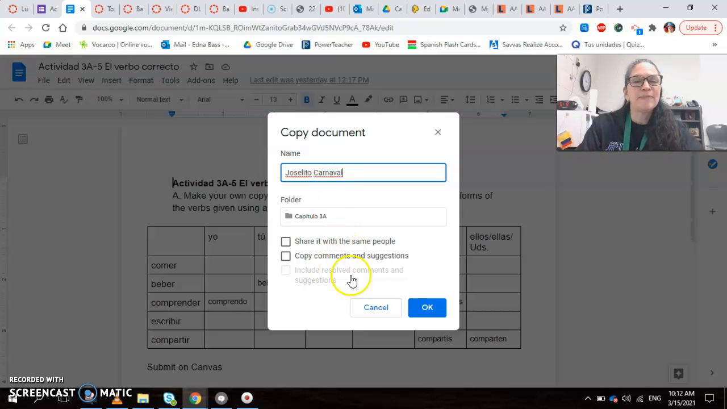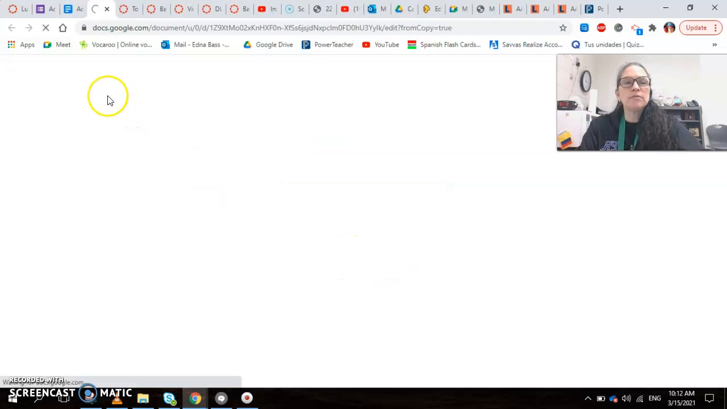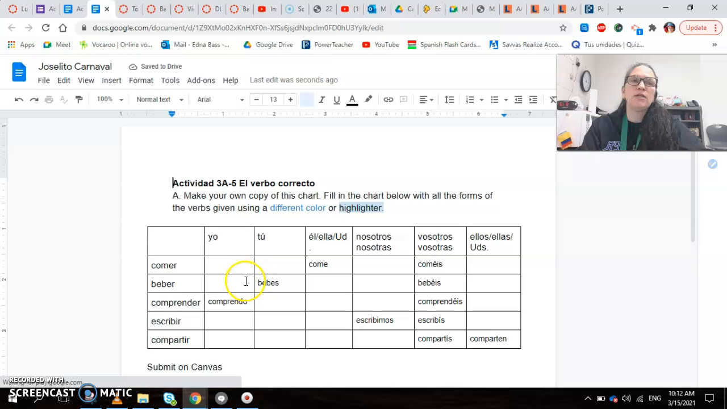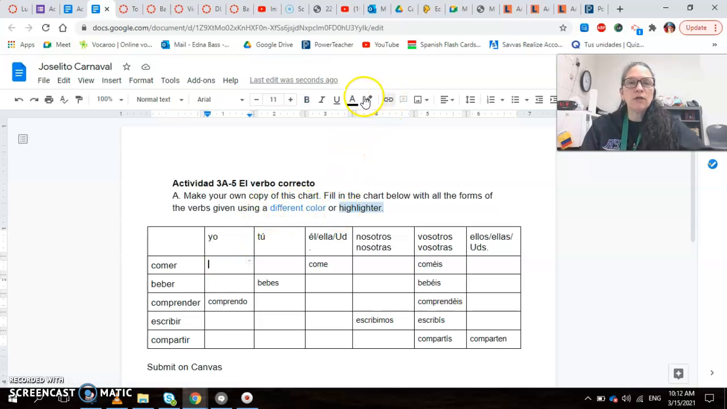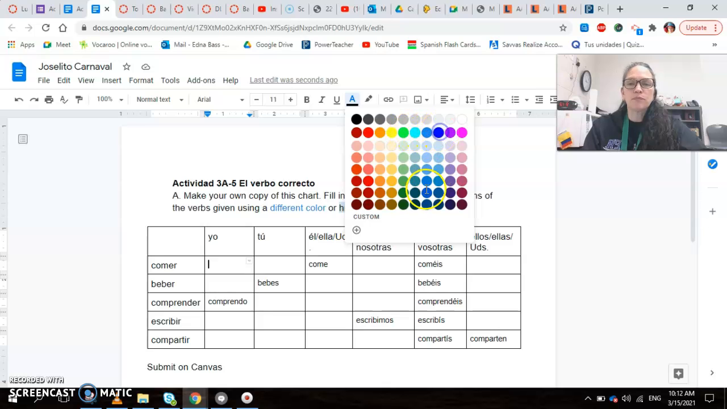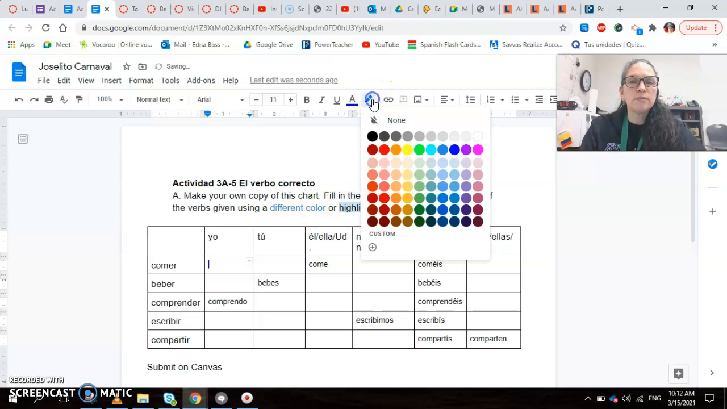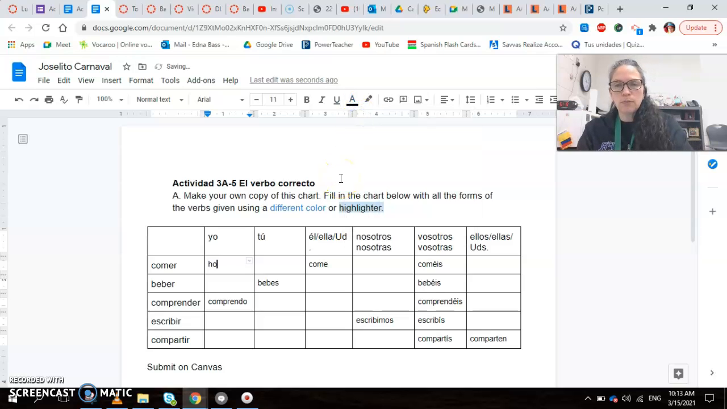So you make your copy with your name. So when I receive it, your name is going to be right here. I learned that from last time because I didn't know whose form was which. And then you're going to respond right here on your copy. You can use a different color, or you can use a highlighter right here. So you write the word with whatever color, and then you highlight it, so we can distinguish which ones are the answers and which ones are the ones that I put there.